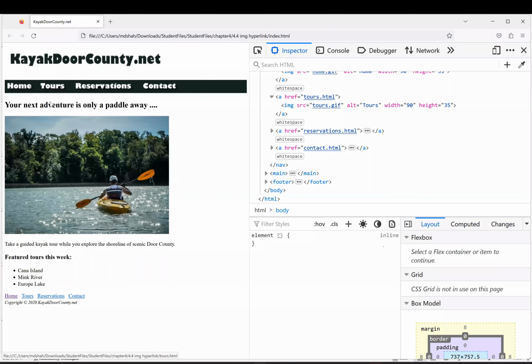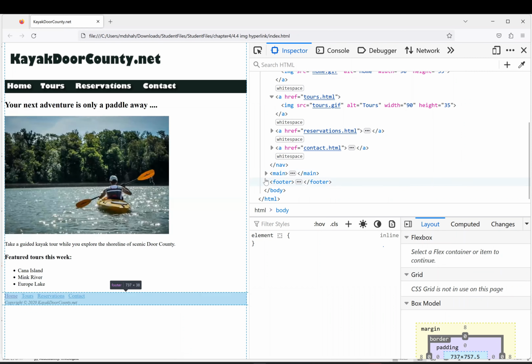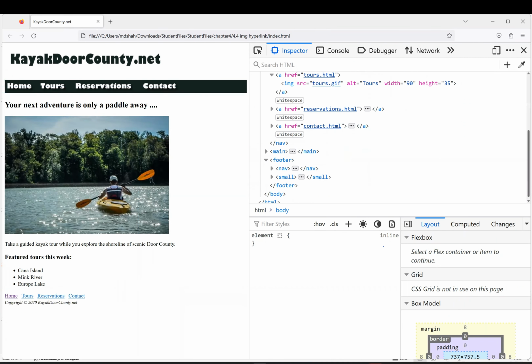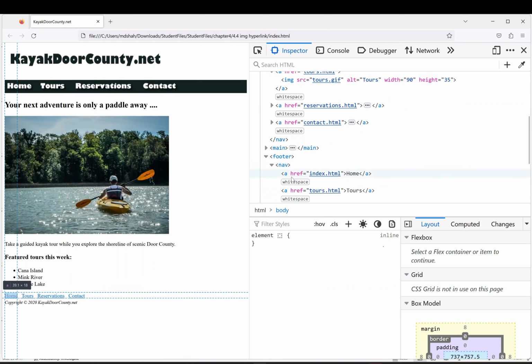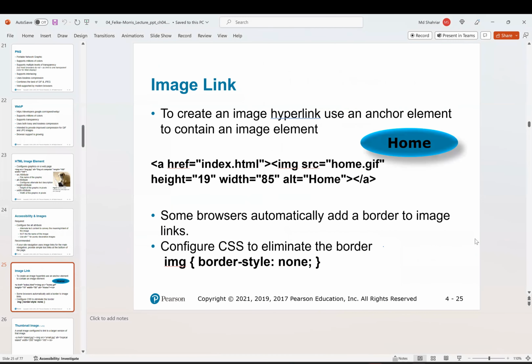Okay, so here is the recommended practice. You see in the bottom, we also have these text links. So in case the image doesn't load for someone, you will still have all the links here. We have put these links in the footer. Inside the footer, we have put another nav area where we put these links, and instead of images, now we put text. So remember this practice. And now we know how to create an image link.